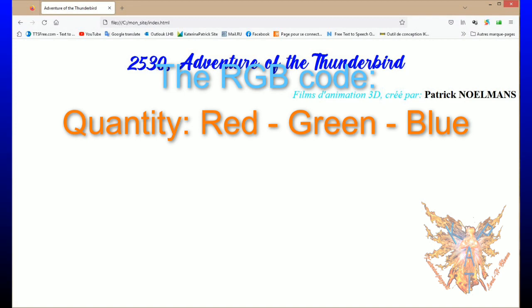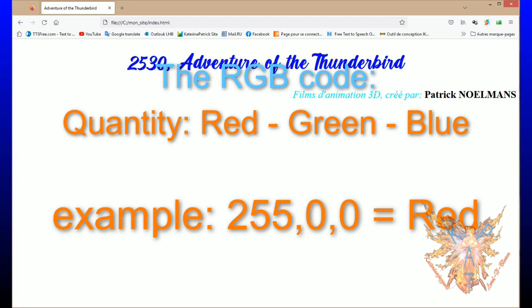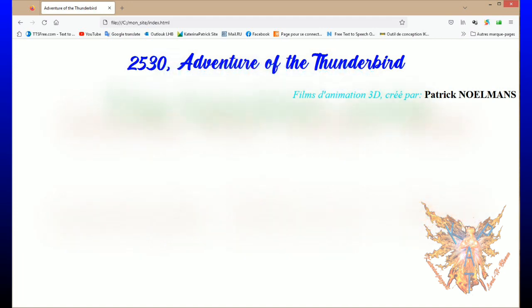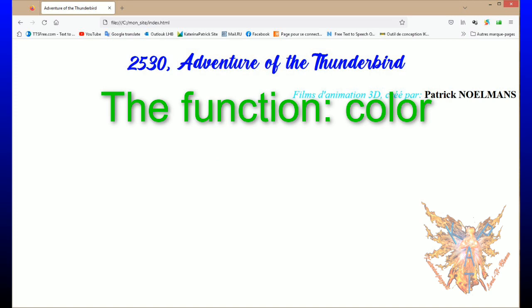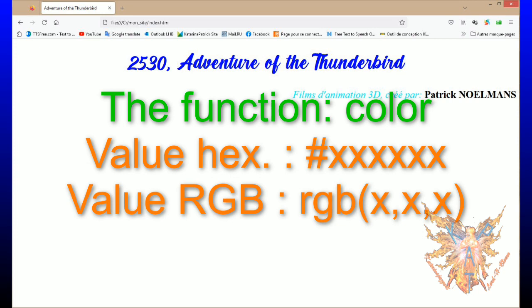And either in RGB, where R is for red, G for green, and B for blue, which works the same way as hexadecimal, with 3 values between 0 and 255 for each channel. Taking the example of red, we would have 255, 0, 0. For either way, we use the same function, that is, color, and for the hexadecimal, we put a hash mark, followed by the code, the 6 values, without spaces. And for RGB, we write RGB and put the 3 values in a parenthesis, separated by commas, like this.